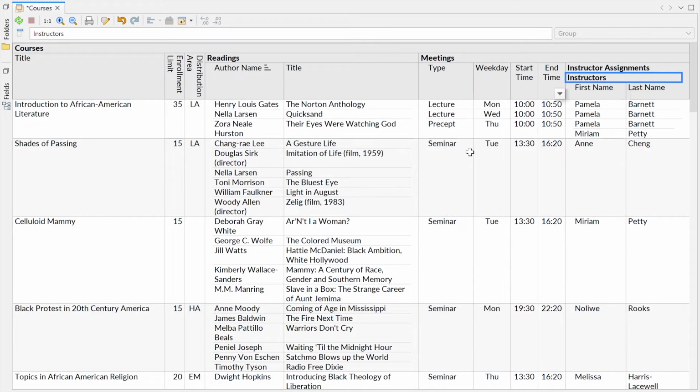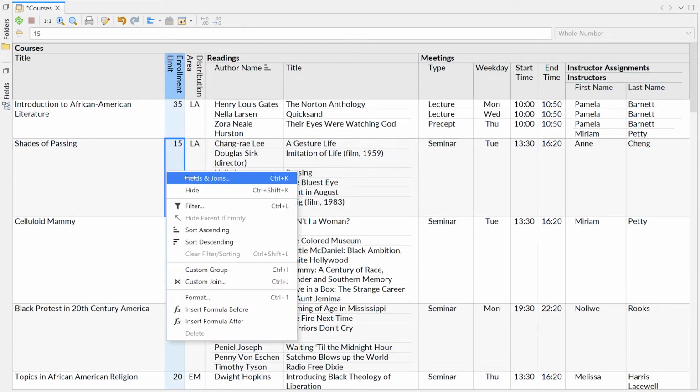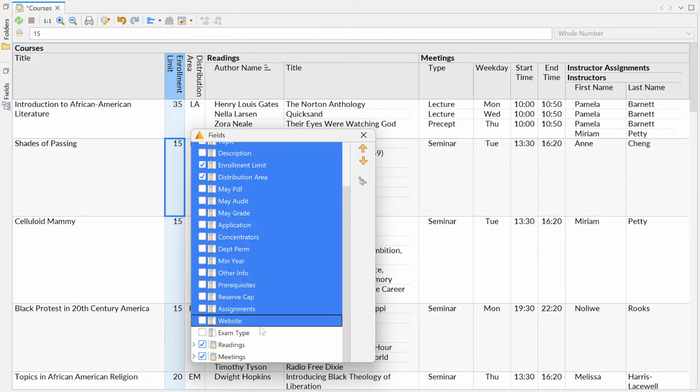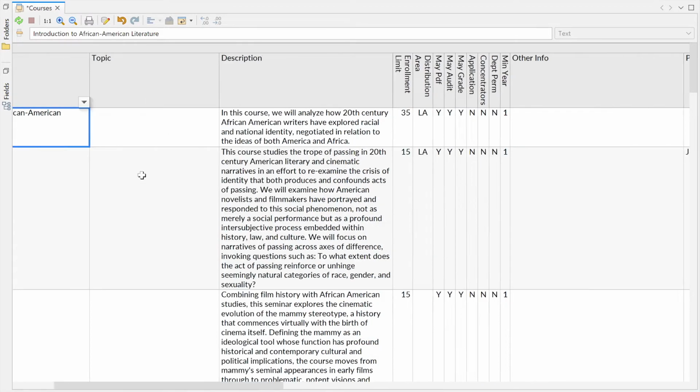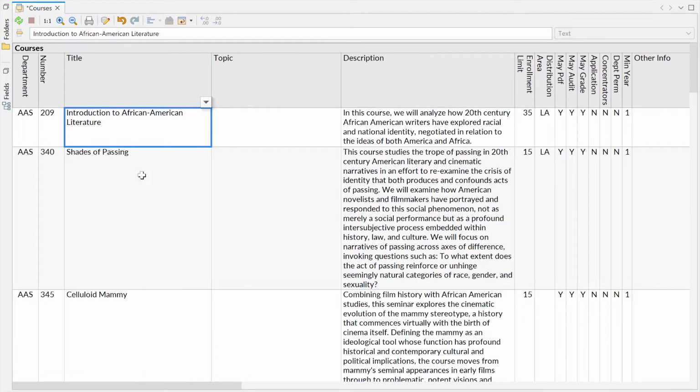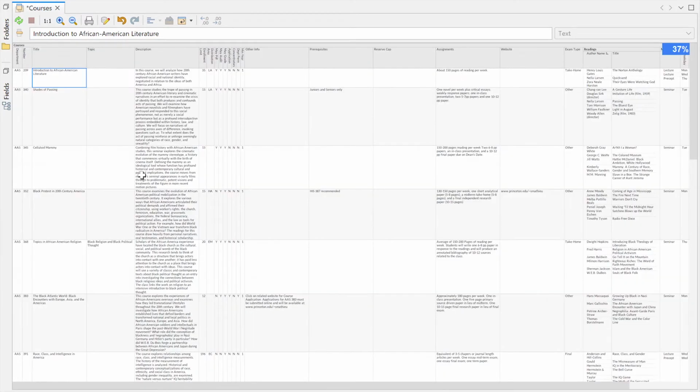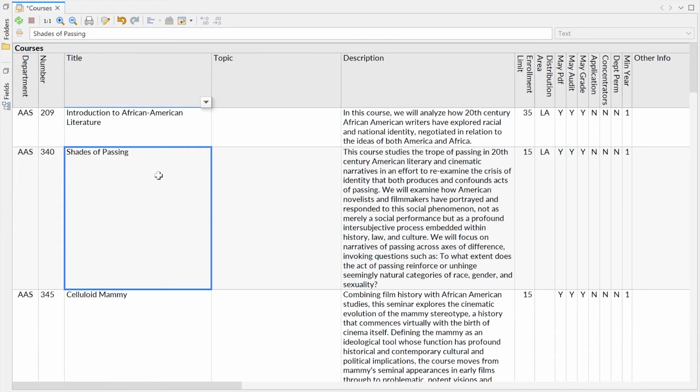Now suppose I want to see just all the data we have about each course. I could go in and I could select every available field, but now I get a very wide table and I have to scroll a lot. That's not ideal. But there's another kind of visual layout that you can use to present this data.